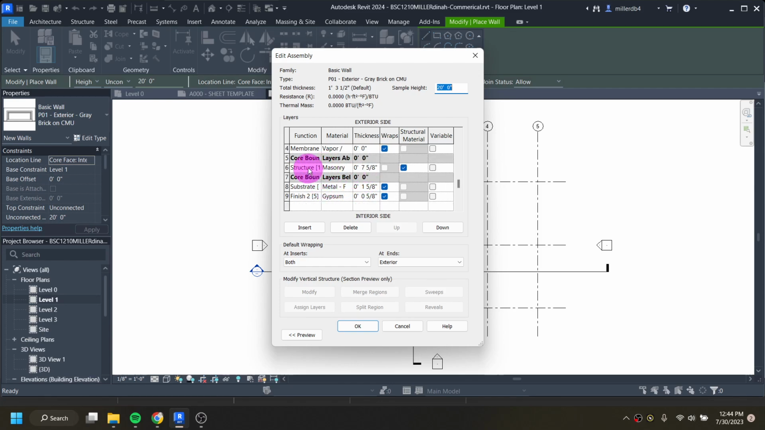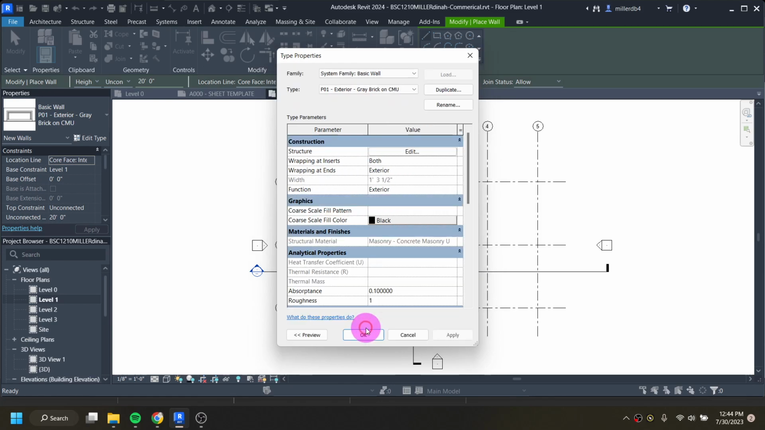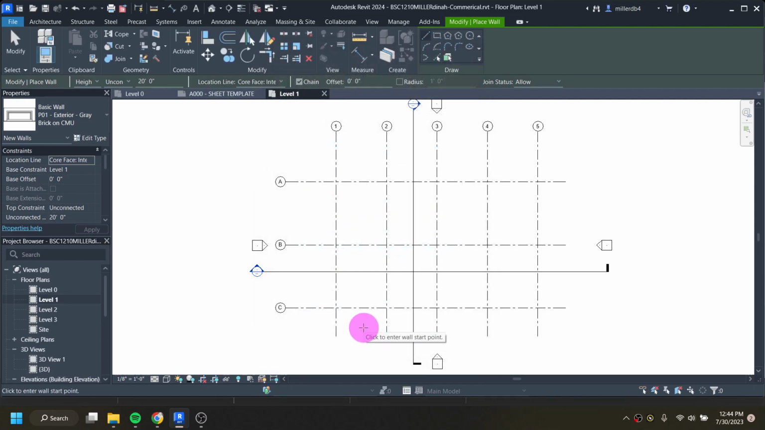Then we have our structure of our CMUs, we have some metal furring, and then we have our gypsum wallboard or our drywall sitting on the inside. So all of our layers have already been defined for us. So I'm just going to click on OK to get out of here.